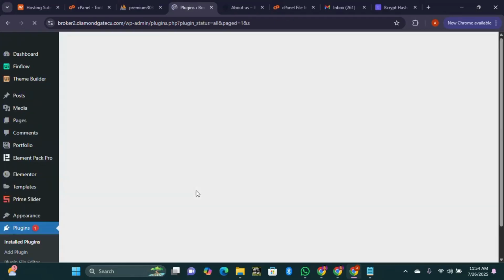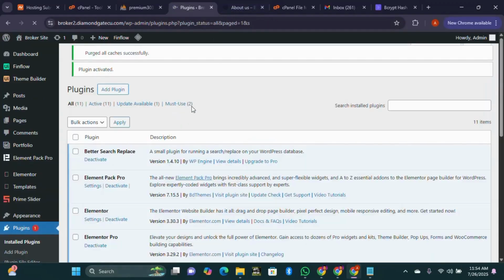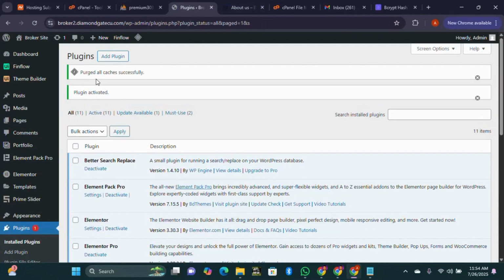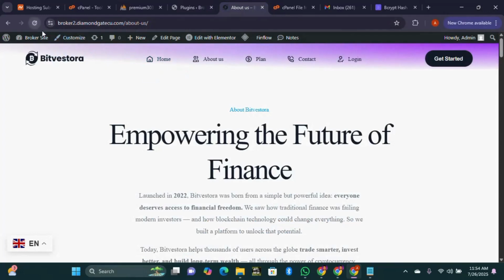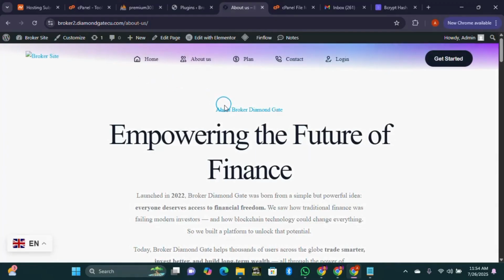Just deactivate and we activate back again. So it will purge all the cache that it has done. As you can see, it says purged your cache successfully. So then we come here and reload. I think our site should be properly loaded now. It's not yet loading properly, but it has changed the name. As you can see, it has changed the name right here.